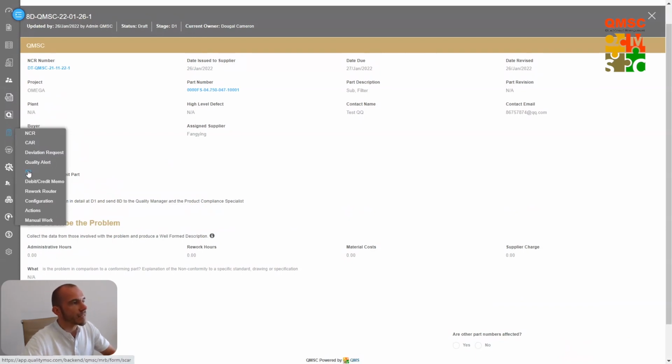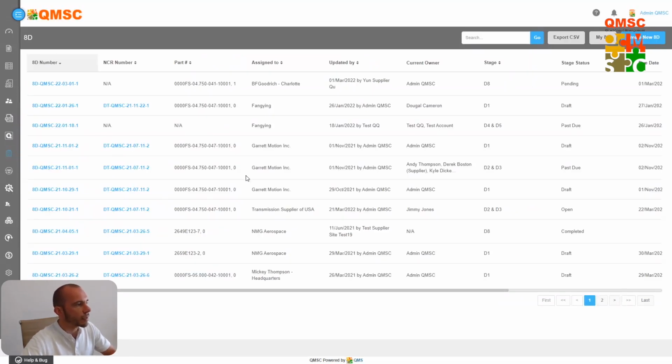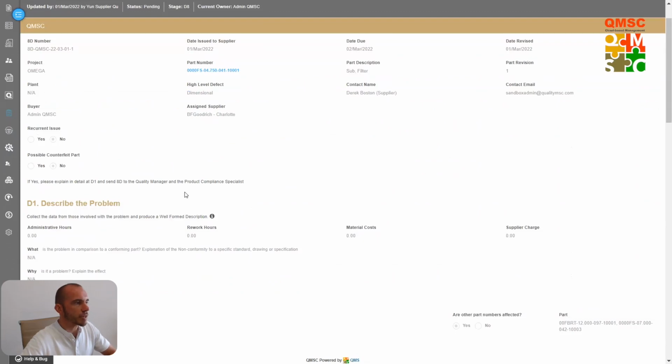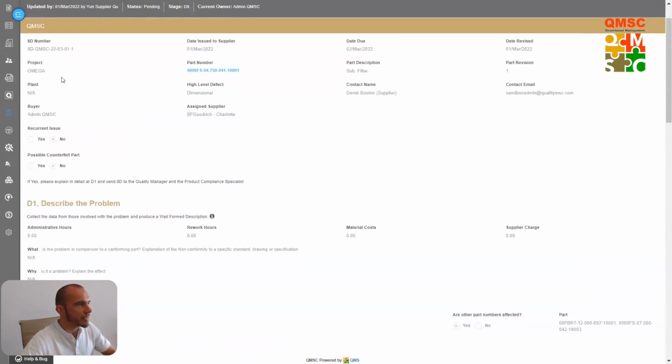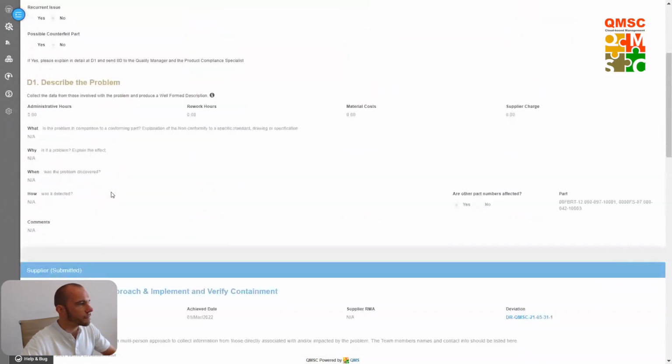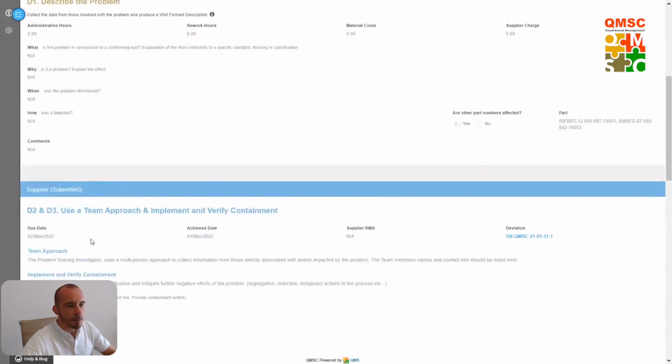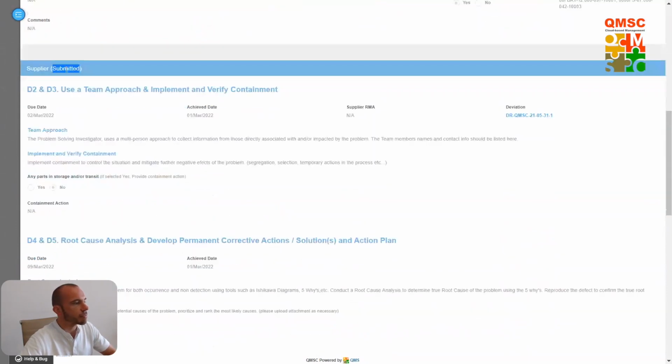I'm going to navigate back to the 8D page, and we will look at several other 8Ds, and one in particular that's actually been completed. So we can see here that this one is not related to a non-conformance. There's no related workflow. A couple things I want to point out here. At step D2 and D3, we can see that the supplier has submitted it. We've got that status right there.